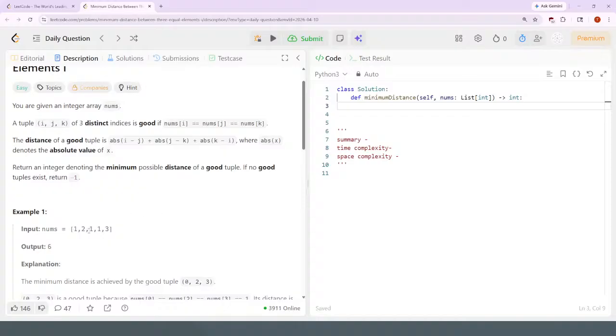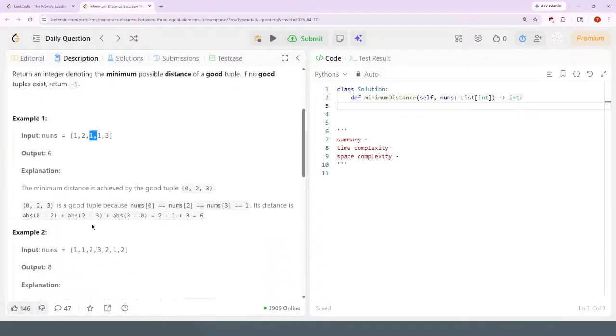So here 1 is the only value that repeats 3 times, so that's the only kind of good tuple that could be formed. And the distance here would be 2 from the first and the second ones, 3 from the first and last one, and 1, so 1 plus 2 plus 3 is 6.